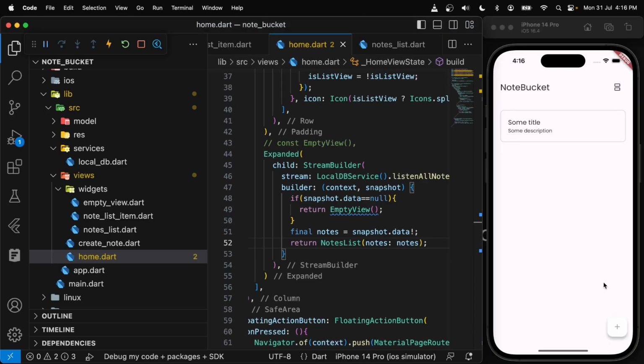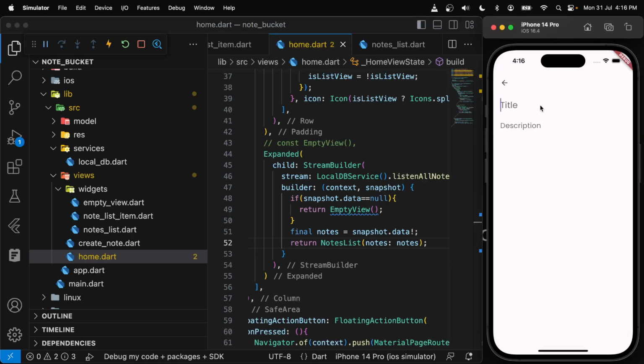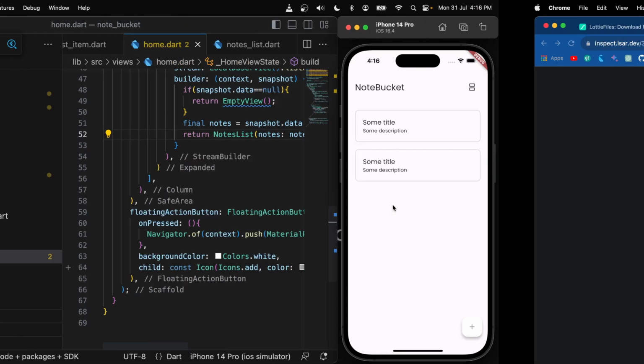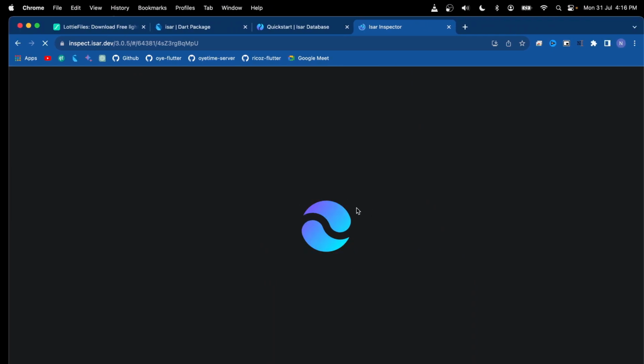All right, let's add a few more notes in here. Let's say some title, let's say title 1, and have some random gibberish here. Let's save this. Okay, we're not getting those values that are inside the database. Let's try to reconnect this.